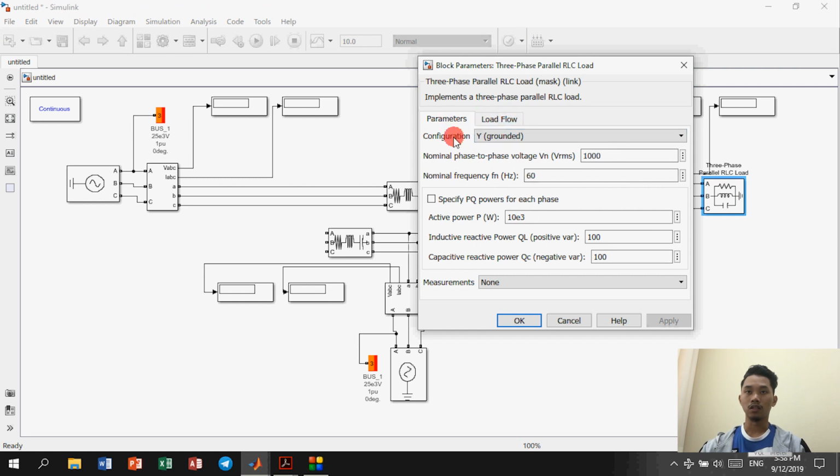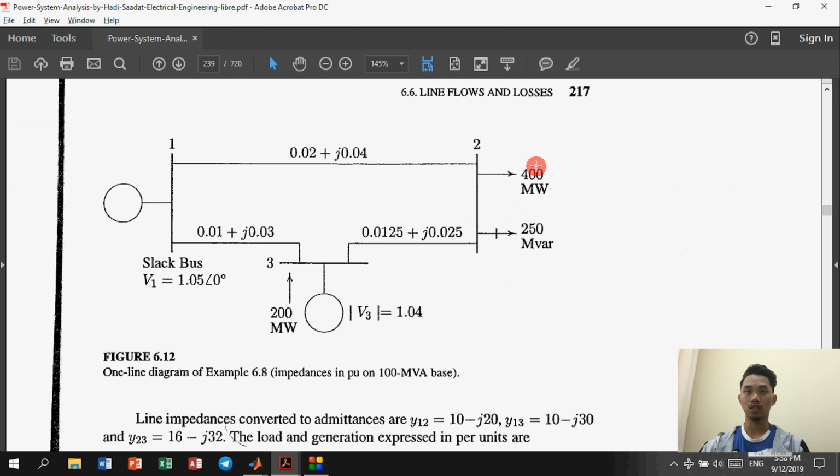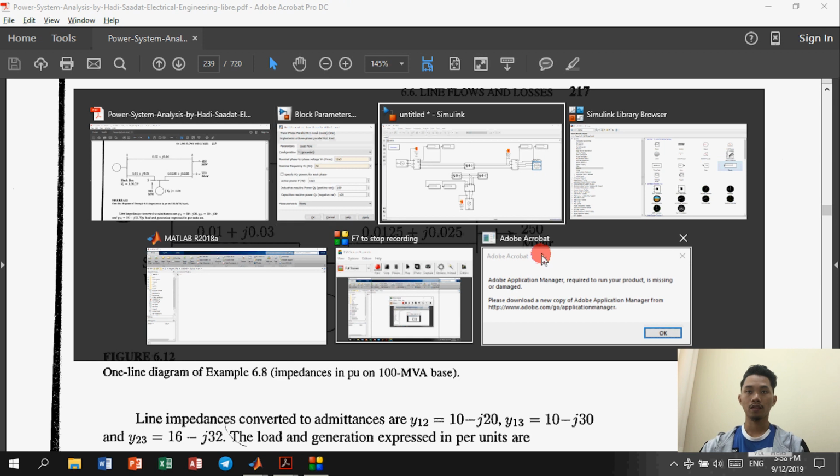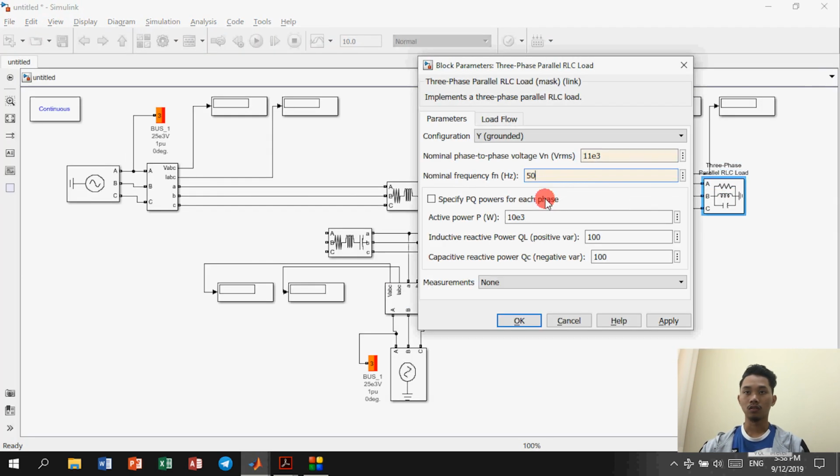first the configuration with grounding. Nominal phase, the phase is 11 A3, frequency 50. For the active power, we see the difference: 400 megawatt and 250 MVAR. So we correct it. This 100 is E6 and this 25 is E6. Active power 400 megawatt and the reactive power is 250 MVAR.